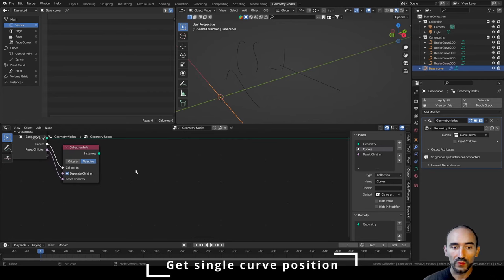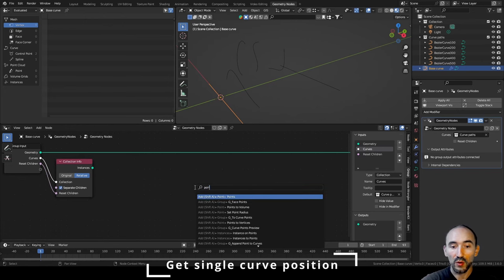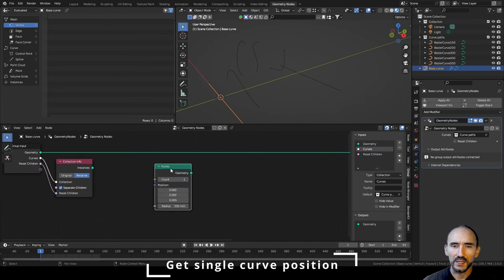So first of all, we need to have a group here to get the correct instance curve from this collection, because we need to have different instances. And to do this, it's very easy. We can use a point. I don't know if there is another method to get a single instance from a collection info node. If you know, please let me know in the comments. Otherwise, you can use this technique.